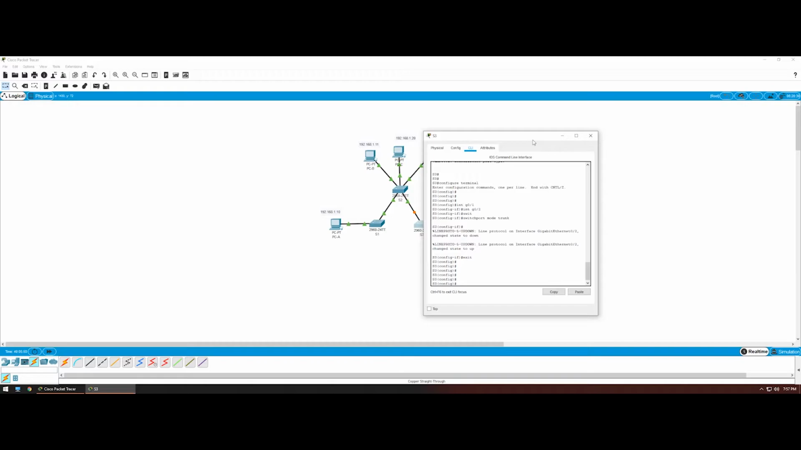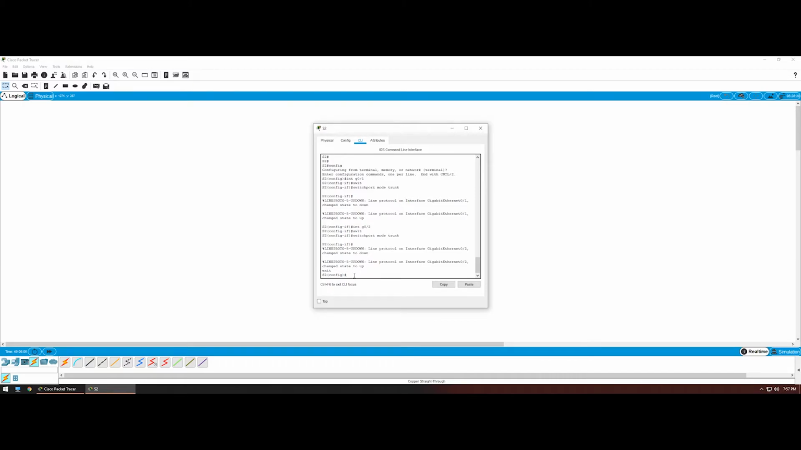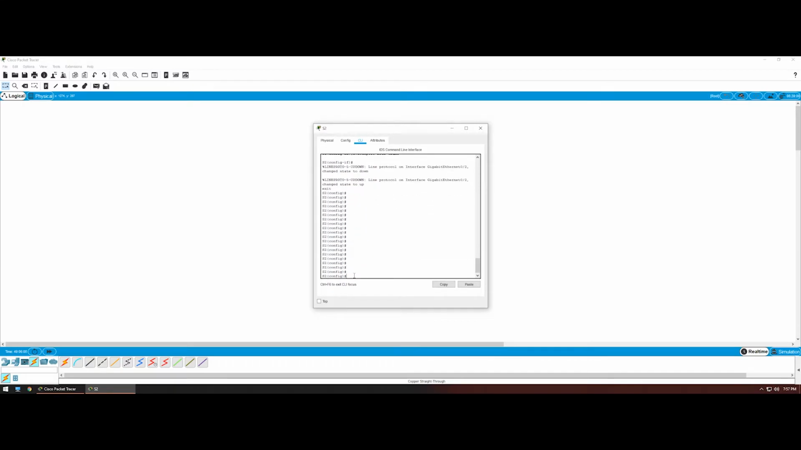Alright, now after setting up the trunk links, we can then specify the roles we want our switches to play in VTP. In my case, I'm going to go ahead and be setting up switch 2 as the VTP server, and switch 1 and switch 3 as VTP clients. So in order to do this, let's first set up the server by hopping into our switch and typing in vtp mode server.